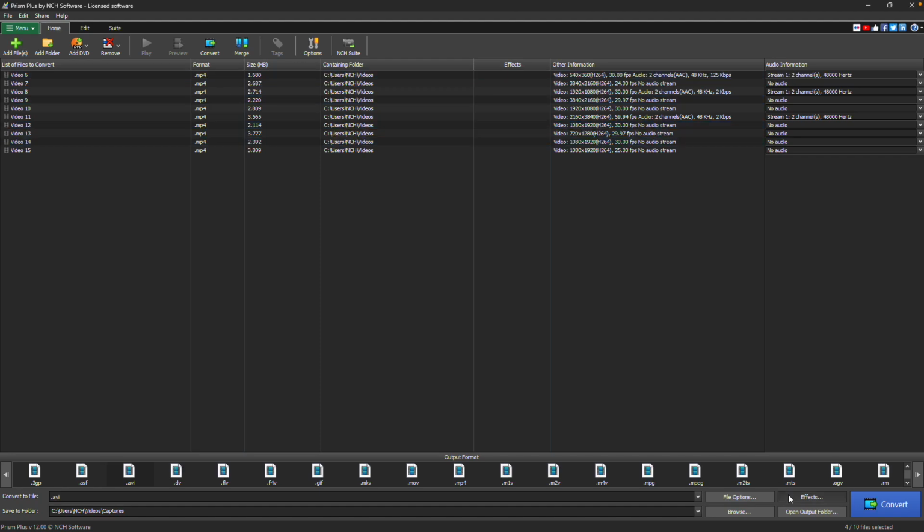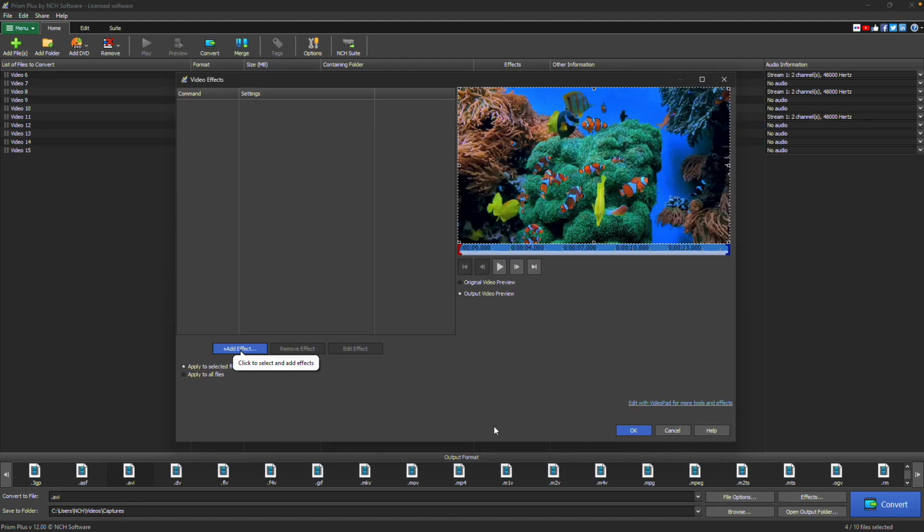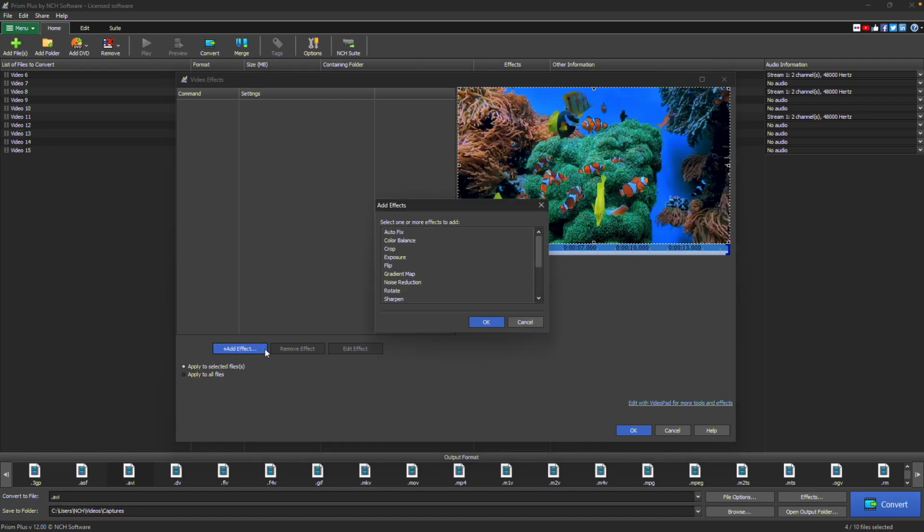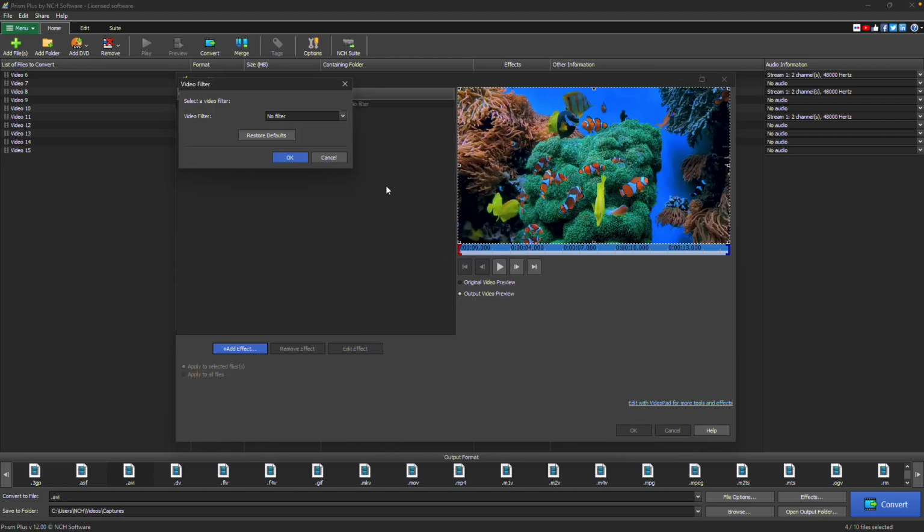Next, click the Effects button at the bottom of the screen. This will open the Video Effects dialog, where you can modify your video with a variety of effects. In the dialog, click the Add Effect button. A list of available effects will appear. Browse through the list and select the one you'd like to apply to your video.